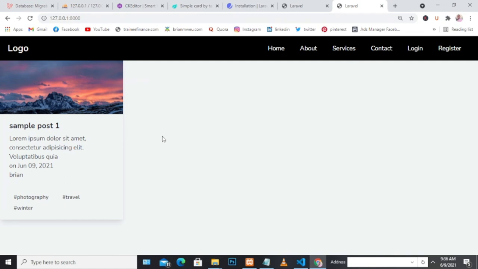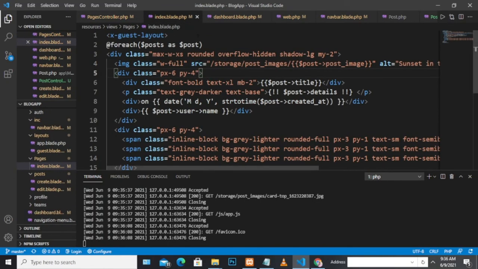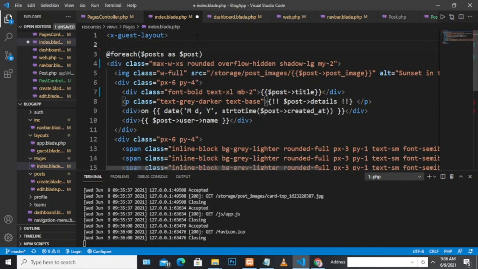So what we're going to do here, I already got a Tailwind utility class grid system that is able to make the post appear responsive. So let me just show you that. Now when we go to the index blade here, I already got a class that is able to make the post appear responsive. Now when you look at this one, that is when you go to the Tailwind documentation, there is a grid system.